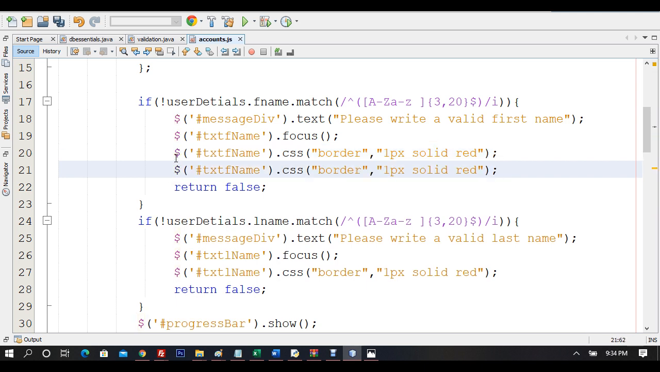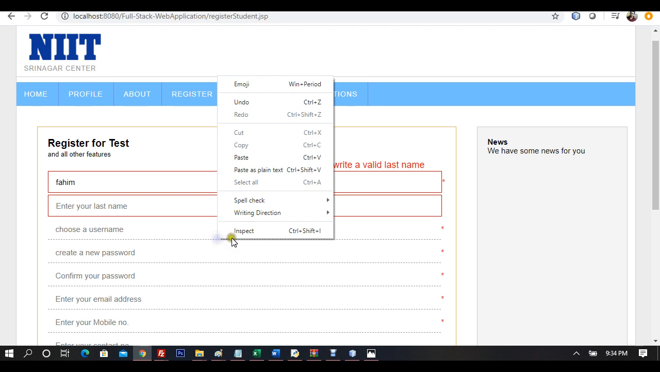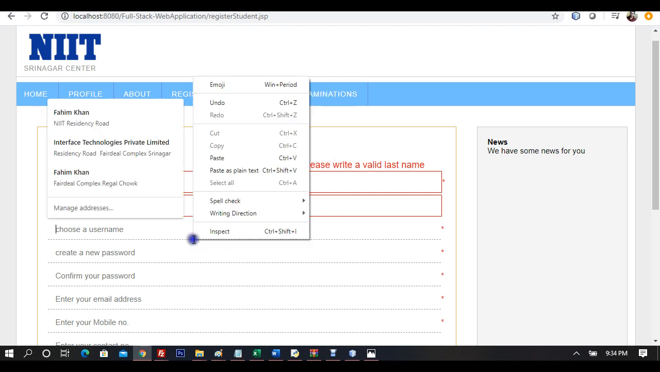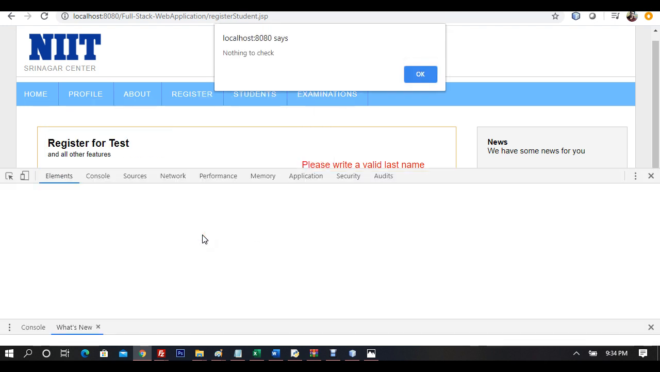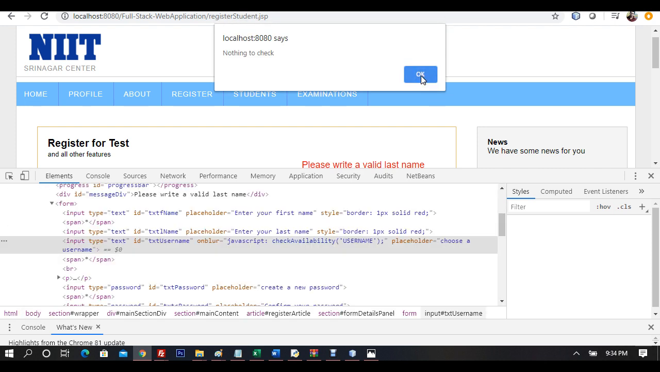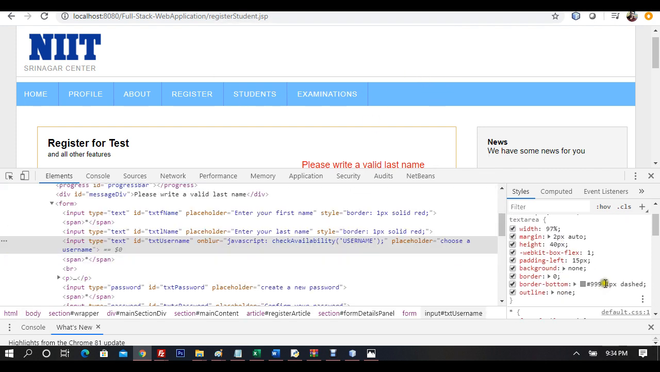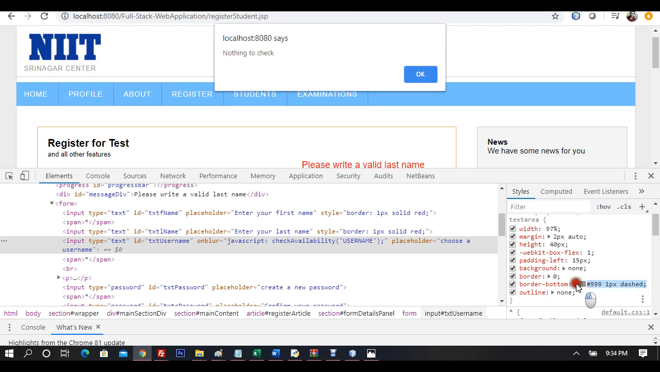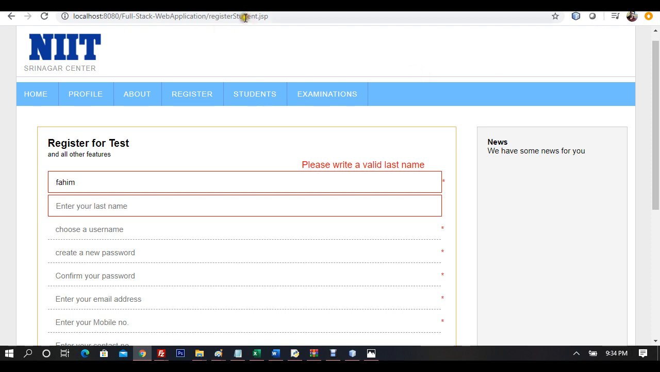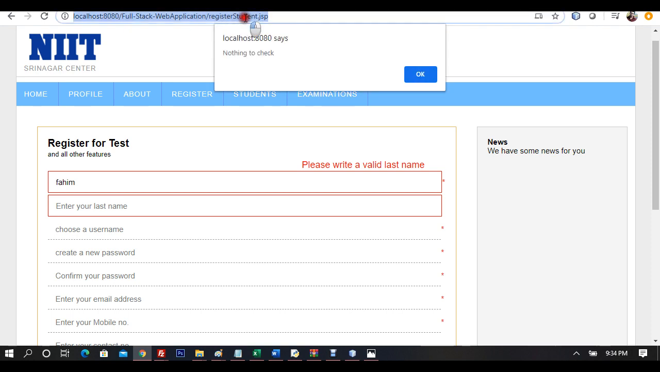I will say, wait a minute, txt fname.css is going to use the old border property. What border do we have here? Now if I just right click and inspect the element over here, all right, so now you can see that you are using this dashed border. So I am going to restore this dashed border for you. So let me restore this dashed border.